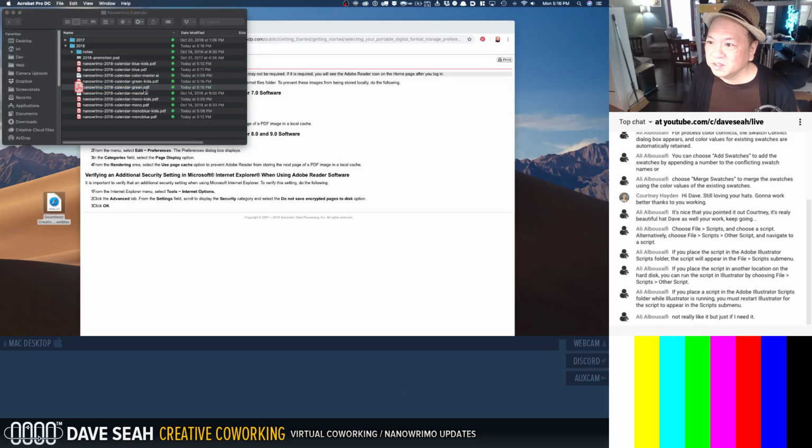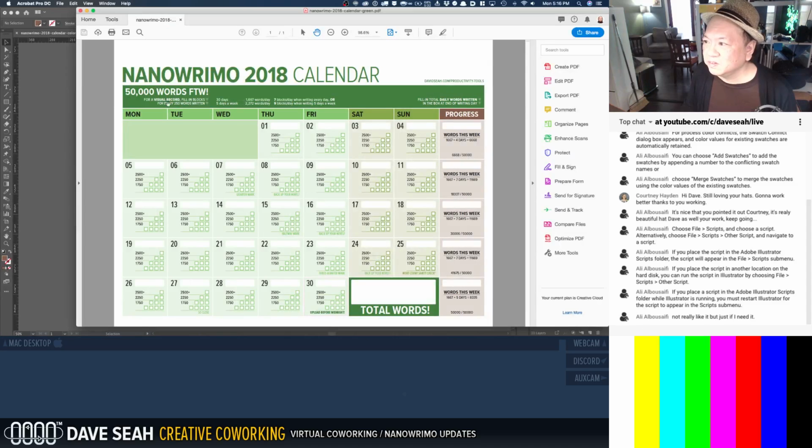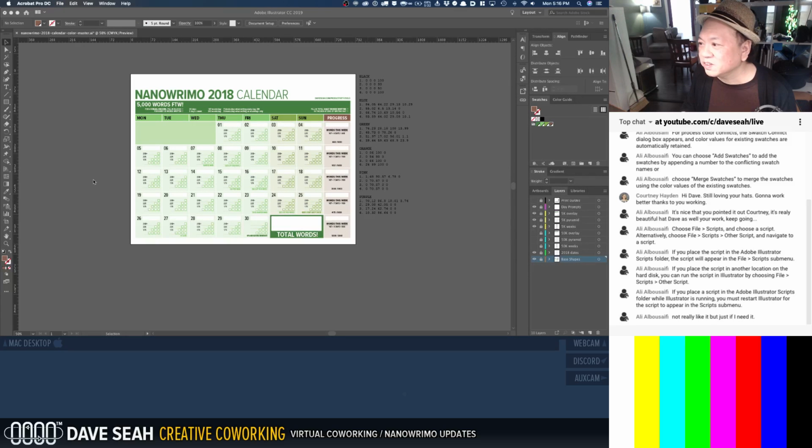And regular green. 50K. So it looks like all the colors are updating correctly. Should be nice.